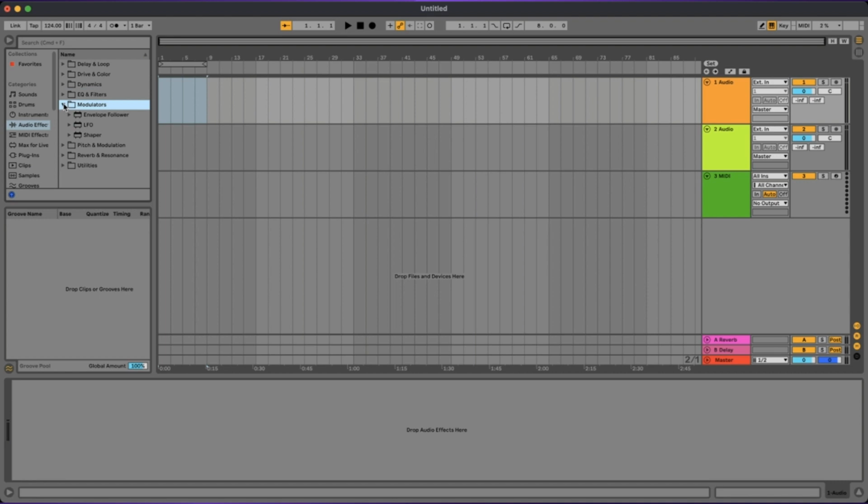Modulators, so your LFO and your shapers, so that changes the shape of an audio file or creates different patterns within an audio file. Pitch modulation, this has your auto pan where you can pan audio files from left to right. Your chorus, your phaser, and your shifter, which is a pitch shifter, depending on the scale that you want to push it into. We have reverb and resonance, pretty self-explanatory. And then utilities. Utilities has a bunch of tools that you can use for automation.